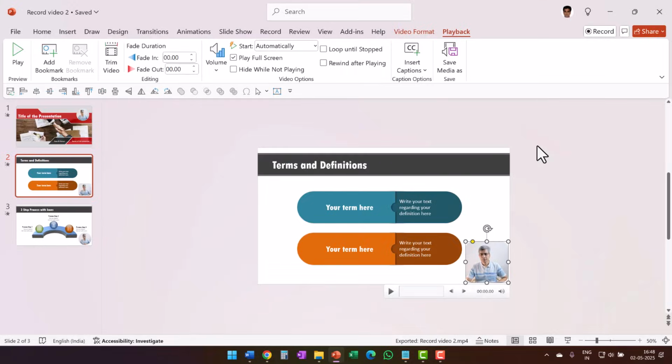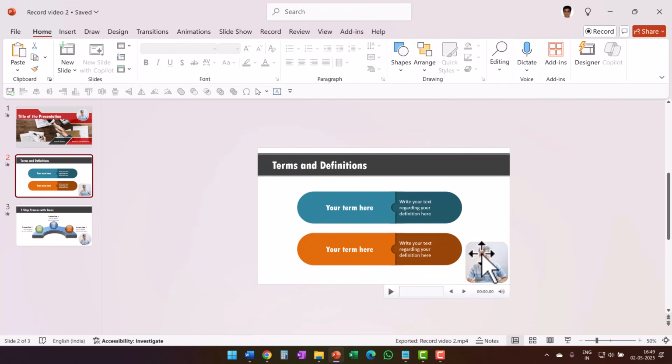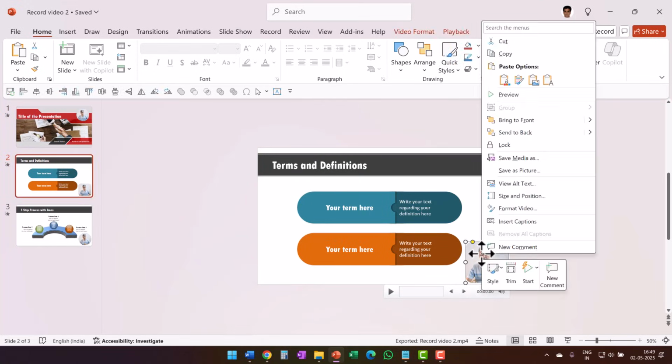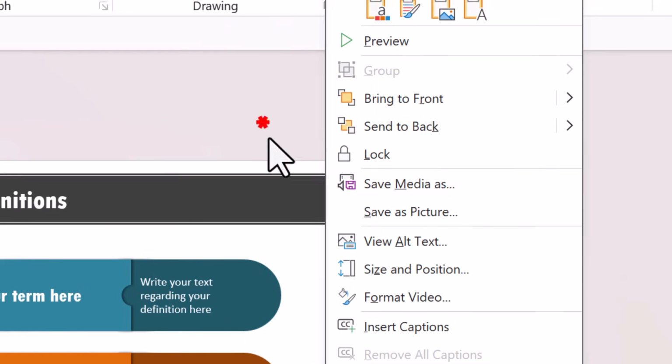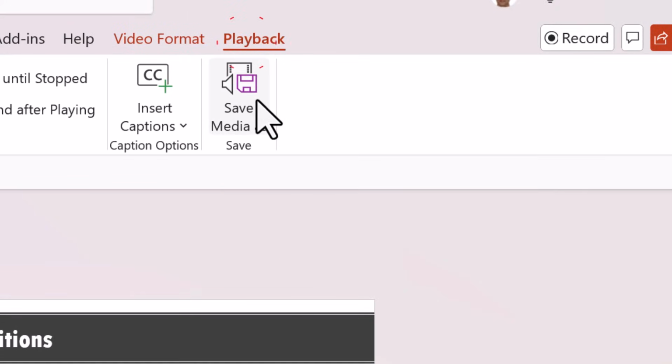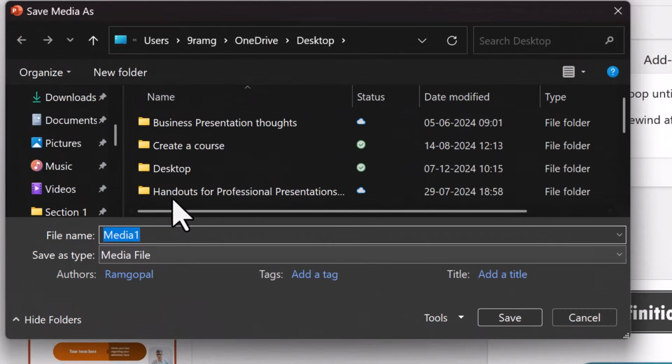And finally, you have the option to save these individual clips as media files themselves. Let me show you what I mean by that. Let us say I have this second slide's narration. I can right click and I can go to this option here called Save Media As, or I can get the same option by going to playback and say Save Media As. You can see that the Save As type is media file.